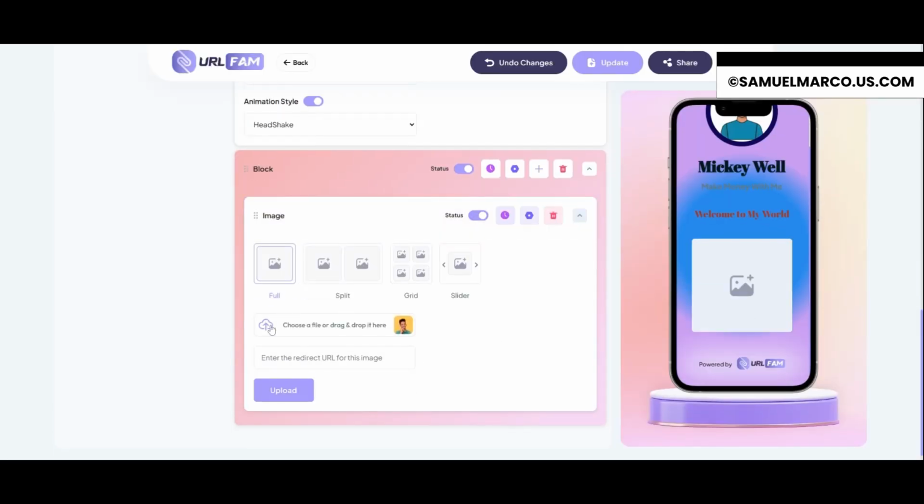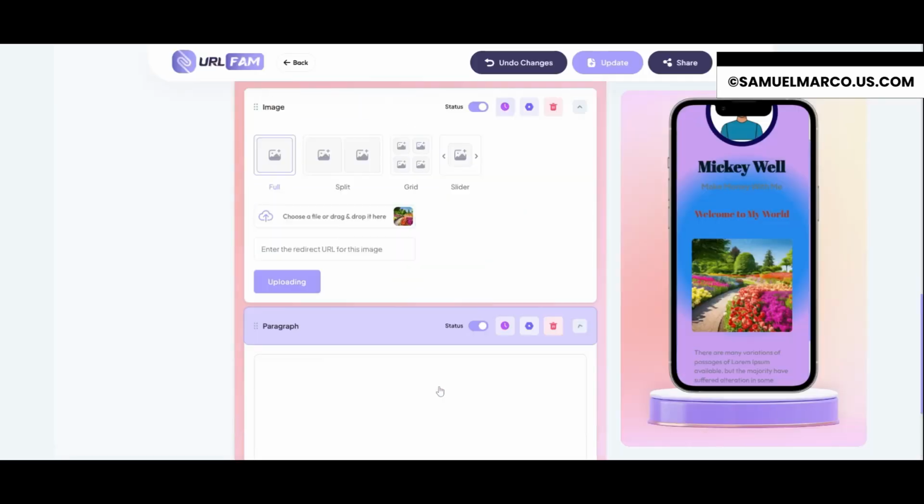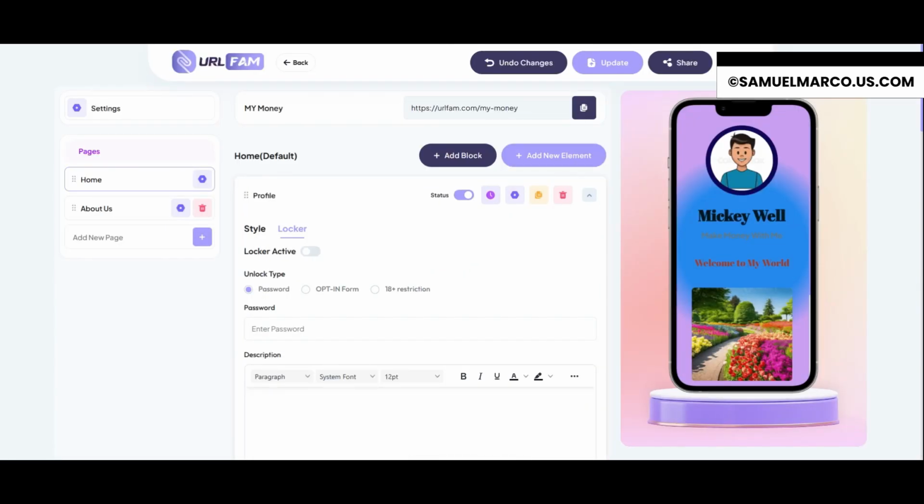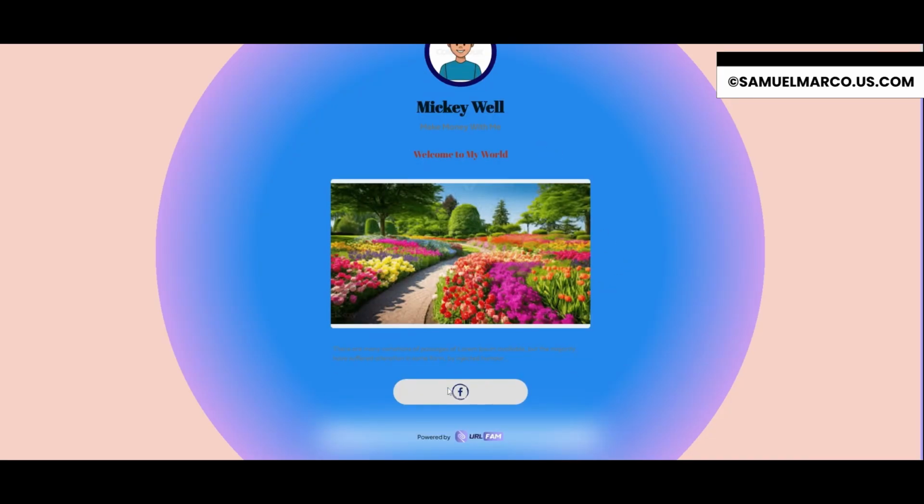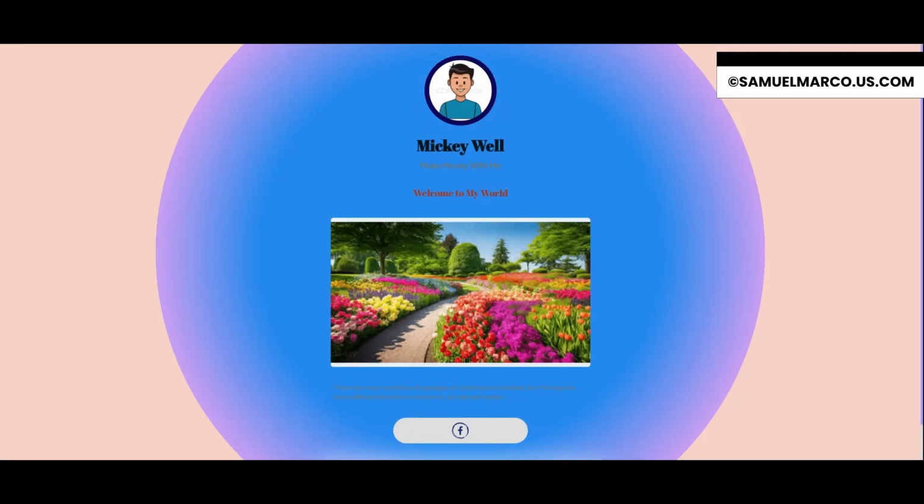Add a title, then insert elements like an image, paragraph, or social media icons into the same block. Once done, click Update. Now let's view the link we've created. Click Copy, open it in your browser, and here it is. You can see the profile section, heading, image block, paragraph, and social icons.